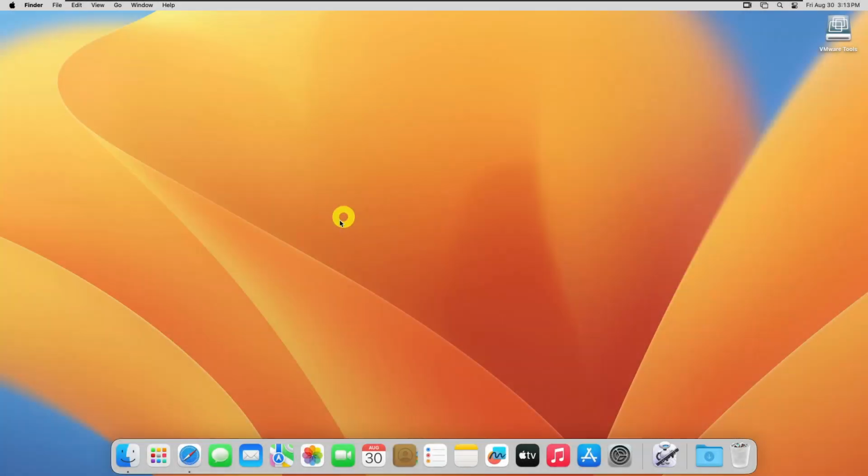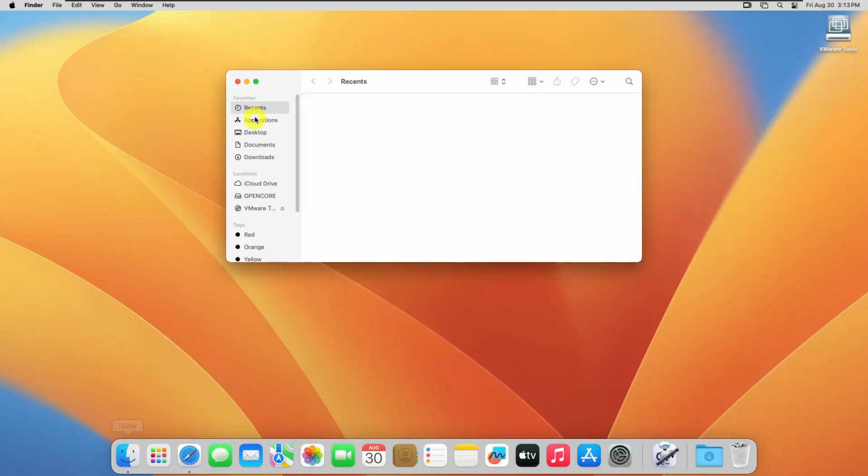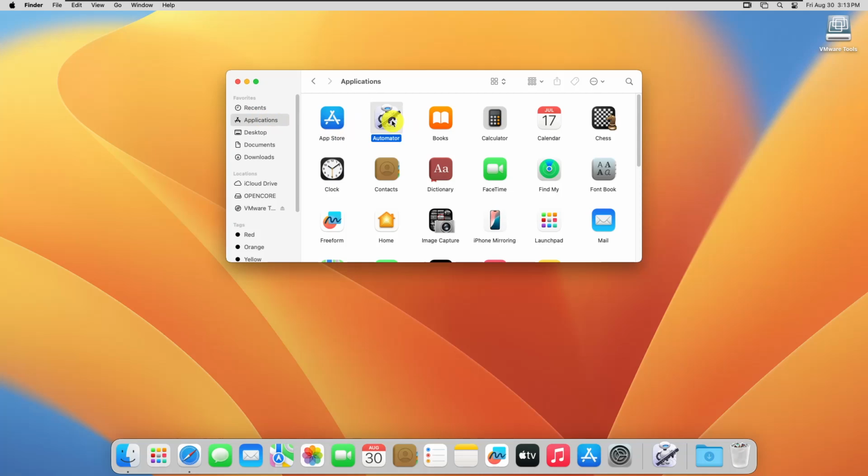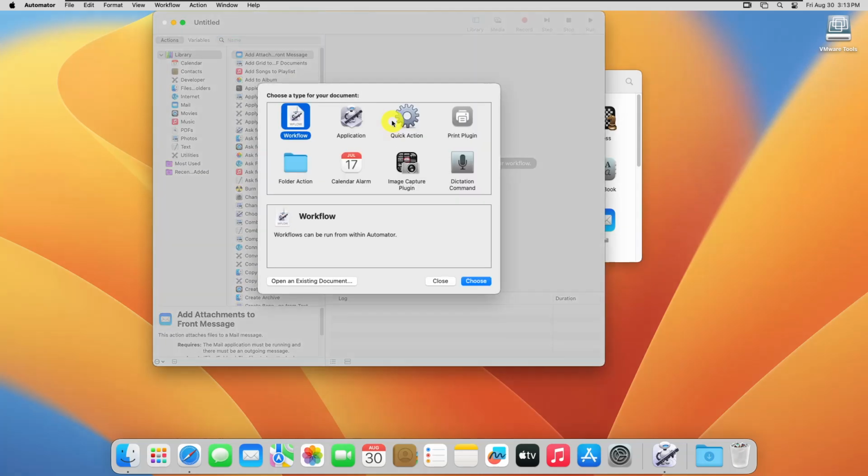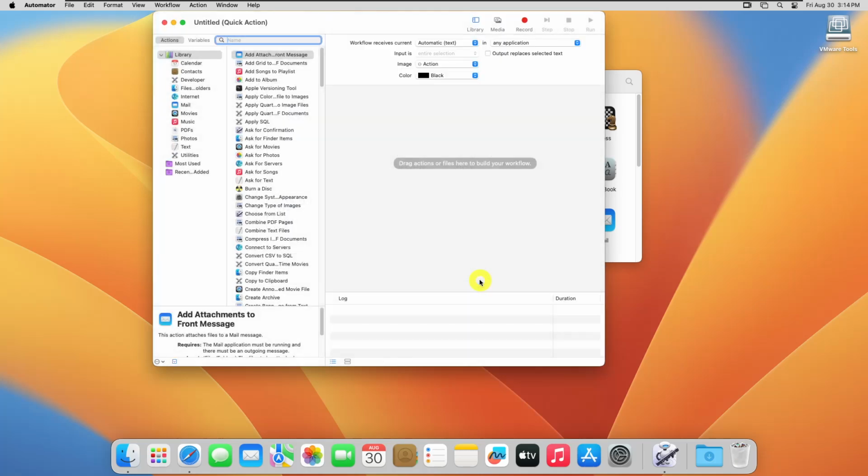Open Automator in the Applications folder and start a new document. Choose Quick Action. On the right-hand side, make sure that Workflow Receives is set to no input. Then, on the left, start typing in the search field to find Change System Appearance.